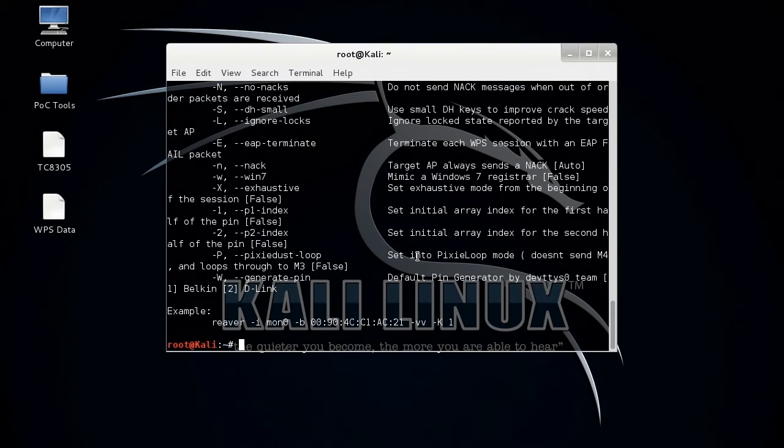Finally, there's also a default pin generator for some Belkin and D-Link devices. It is still being worked on, but use the -W argument followed by a 1 for Belkin or a 2 for D-Link. I'm sure there's going to be more added in the future.